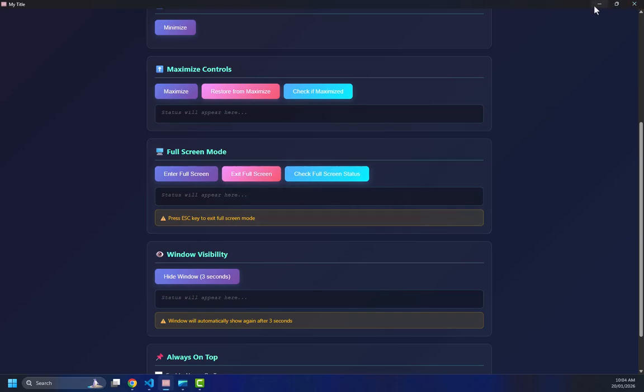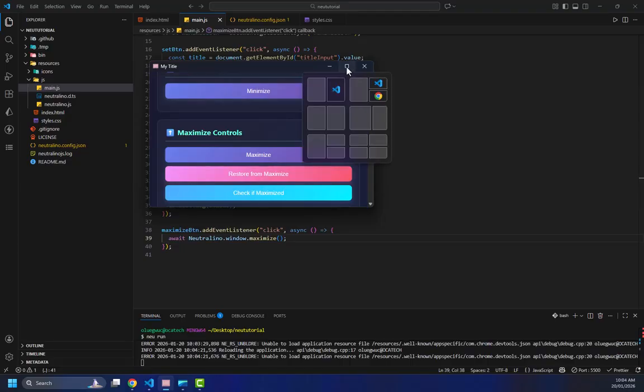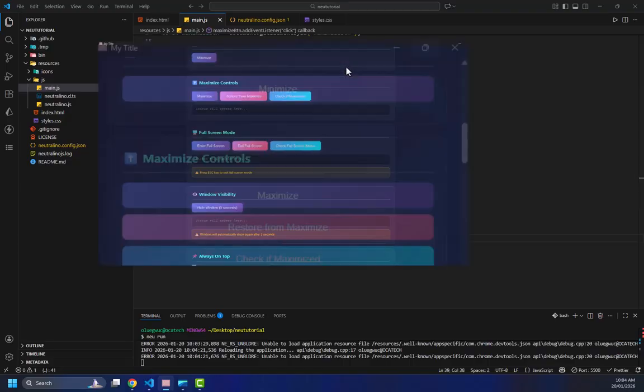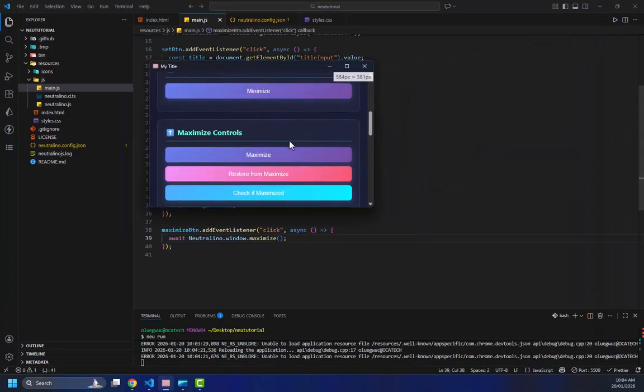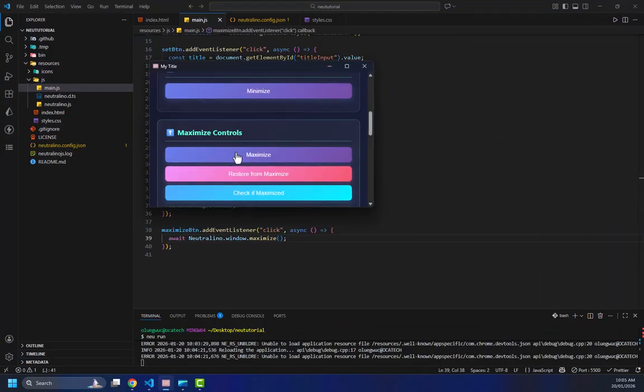It is doing the same thing as when you click here, it is going to maximize the same thing. Okay, but now when you click maximize, it maximizes the window. Now let me add the functionality of this one. Okay, restore from maximize, which is going to do the same thing like this. It will restore it back.